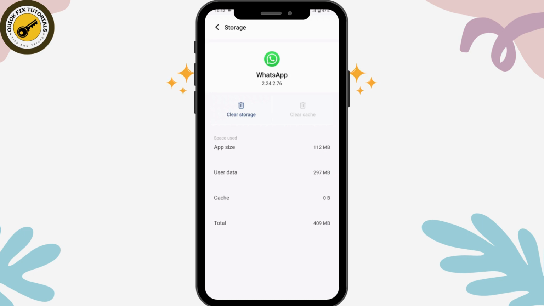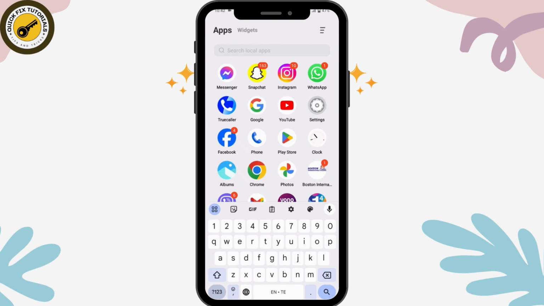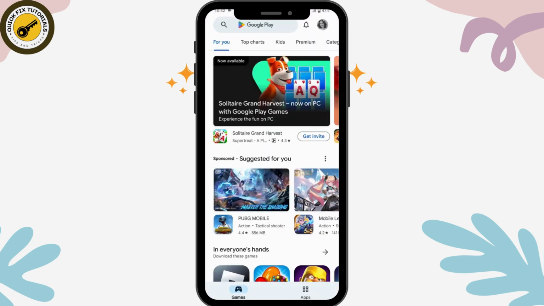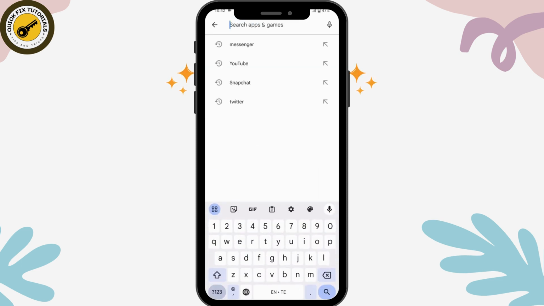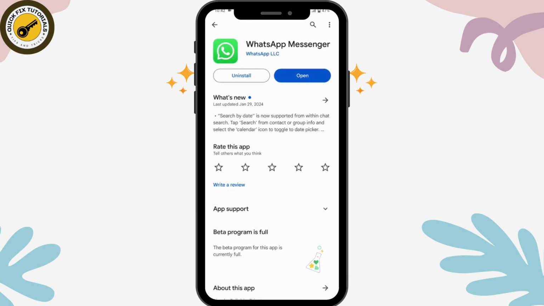And once you clear your cache, now you need to go back, and now you need to open up your Play Store or your App Store and make sure to check your internet connection if it's stable or not, and go for the search bar which is on the upper side and search for WhatsApp. Once you've searched, here you will have your WhatsApp application.